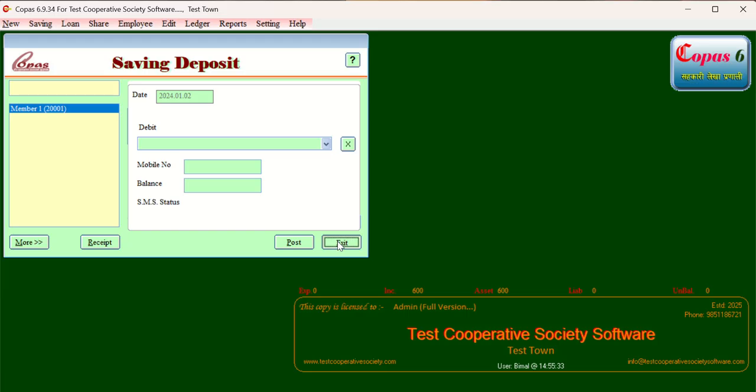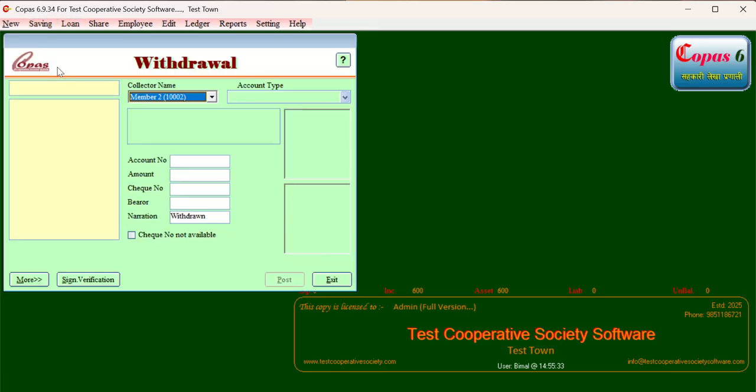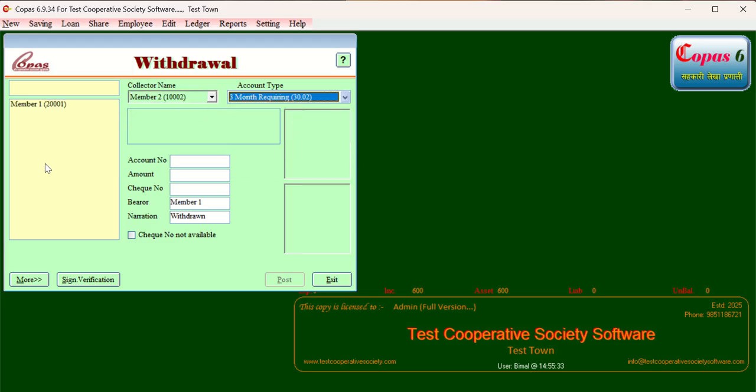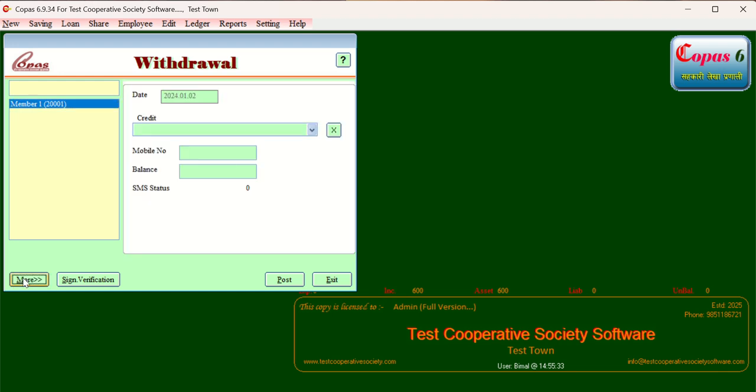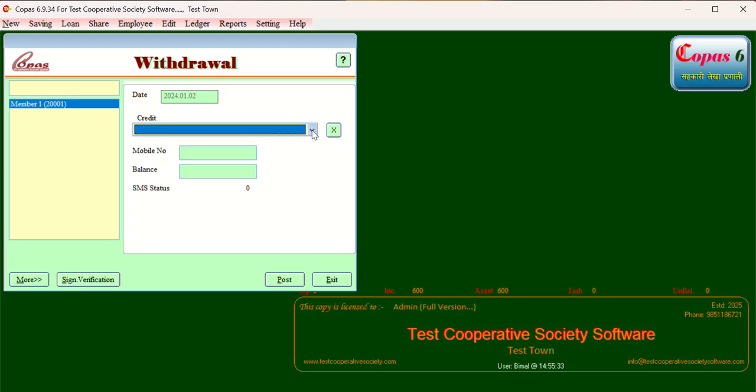Making a withdrawal. On the taskbar, select Saving, then Withdrawal. Select account type. The registered accounts in that category will be listed. Select the account you want to withdraw from. Select Sign Verification to verify the signature. Enter the amount withdrawn and the details of the person withdrawing. If there is an account to be credited on the same, click More, select the account to be credited and enter the relevant details. Click Post to post the transaction.